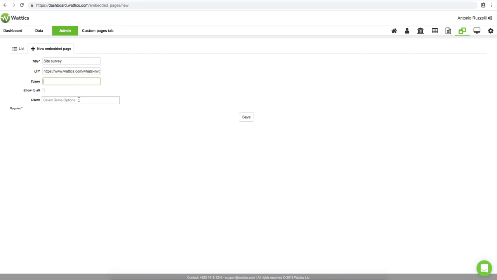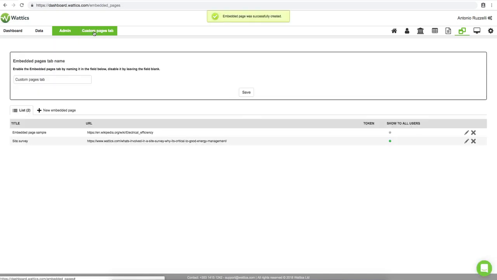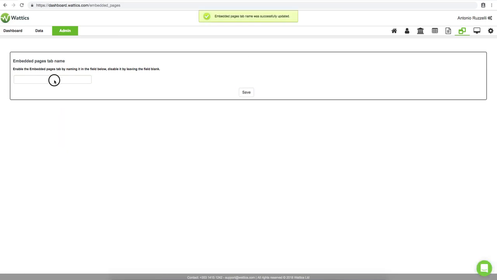You can now select users of your platform who will see the page, or you can show it to all of your users. Note that all of your admin users will be able to see and edit embedded pages through the admin panel. Once you have selected your preferred options, click Save, and the new embedded page will be enabled in the main dashboard and accessed through the drop-down menu. To delete the tab, you just need to remove it from the Embedded Pages tab field in the admin sections. The list of pages will then be restored if you provide a new name to your embedded page tab.